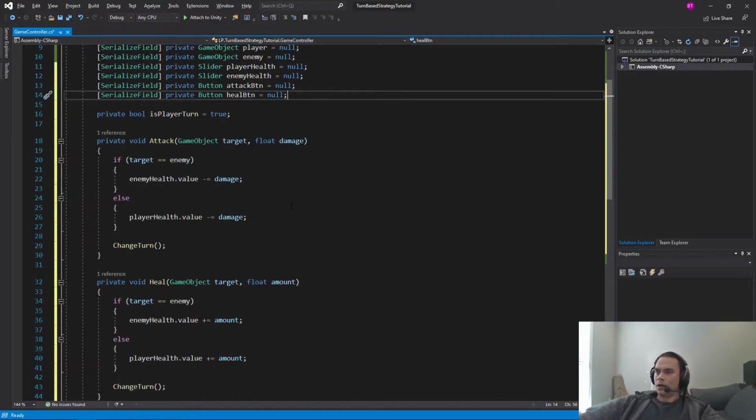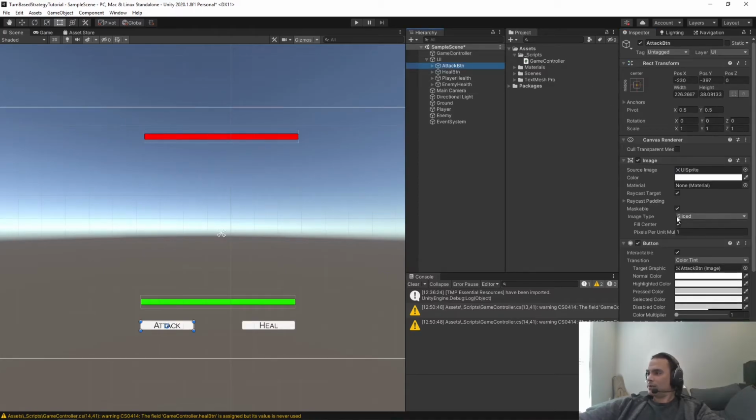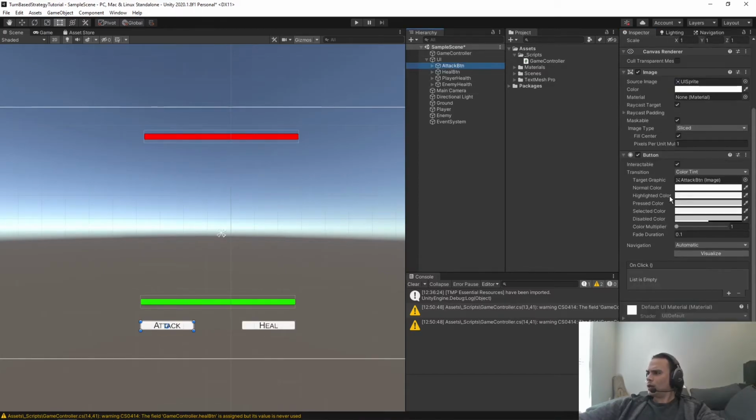Okay. So now that those are set, let's go on ahead and hop into Unity now and set those references so we don't forget. So we'll go to game controller, and now we have attack button and heal button. So let's add in attack button and heal button. Perfect. Now we can actually click on our attack button and let's come down here to where it says on click in the button function.